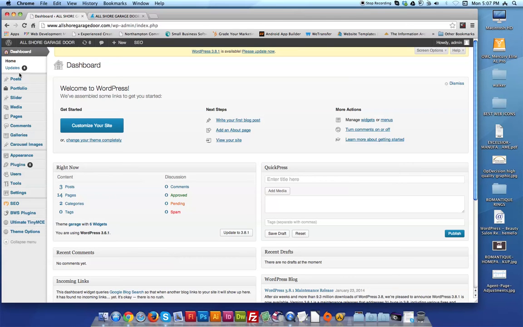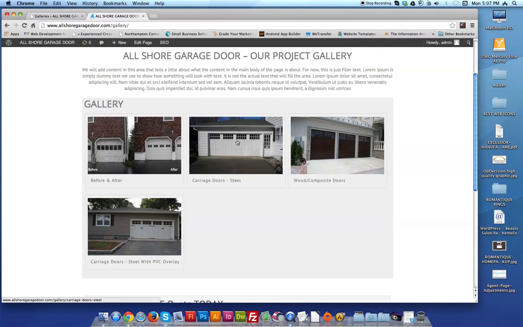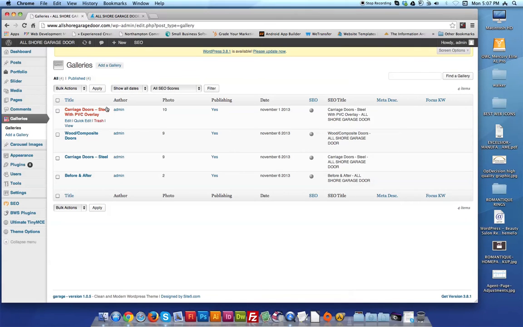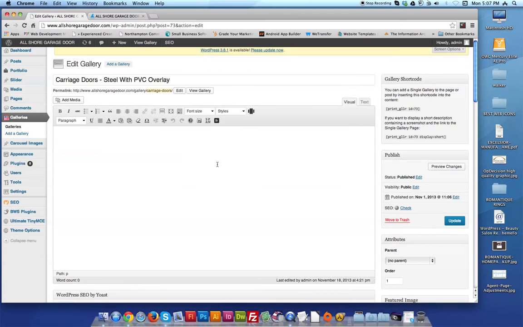So what you need to do is just go right down to galleries, just click right on that. And here are your 4 galleries that coincide with what's actually out on the page. So let's pick, doesn't matter, you want to start with the first one, steel with PVC overlay. We click on that. Now we don't do anything here in the page.